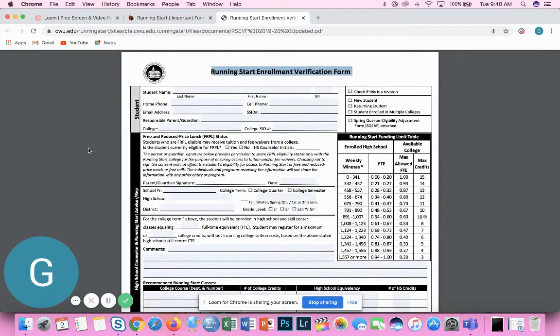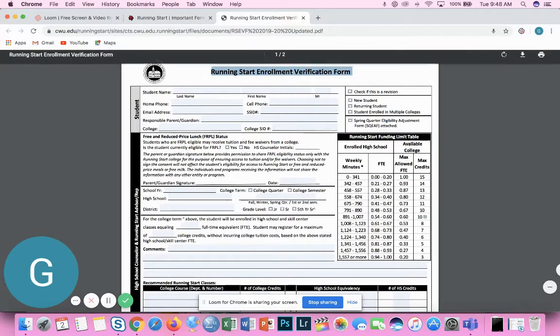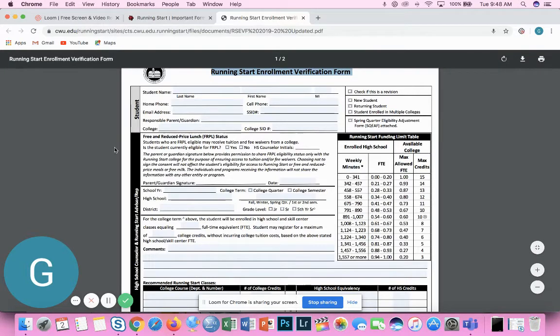This form is super important because it ensures that we are able to share your grades with your high school. If we don't have this form, we cannot share your grades with your high school, which means you probably won't graduate on time. It also ensures that you will not have to pay for tuition because this is proof that you are a Running Start student.